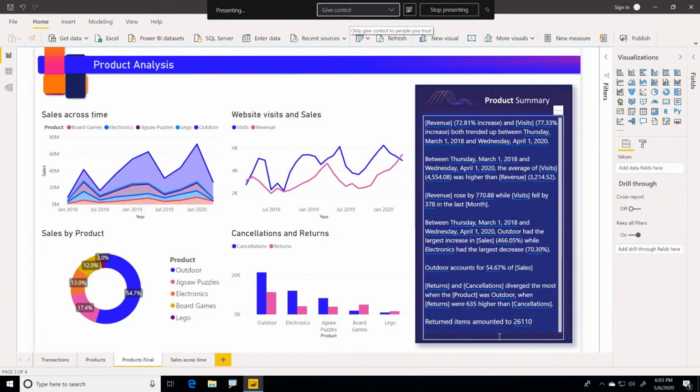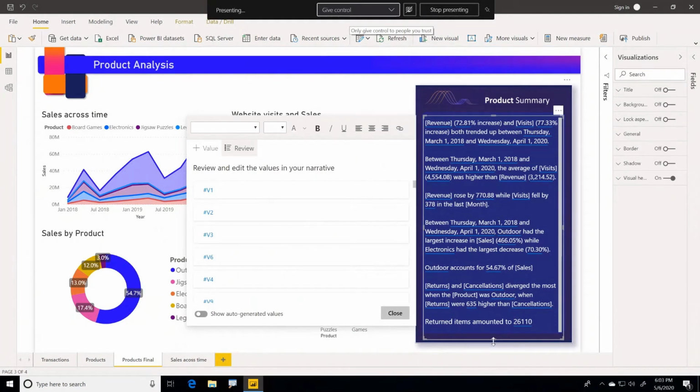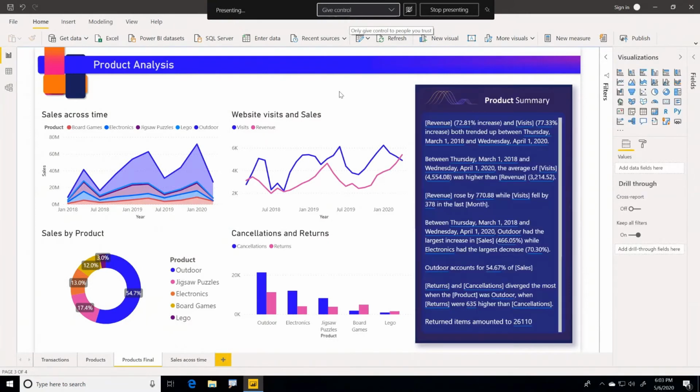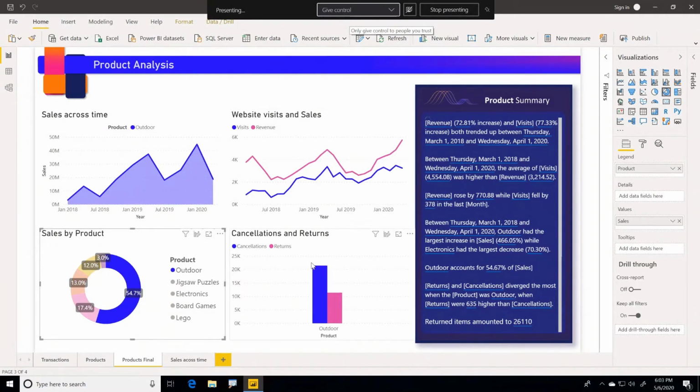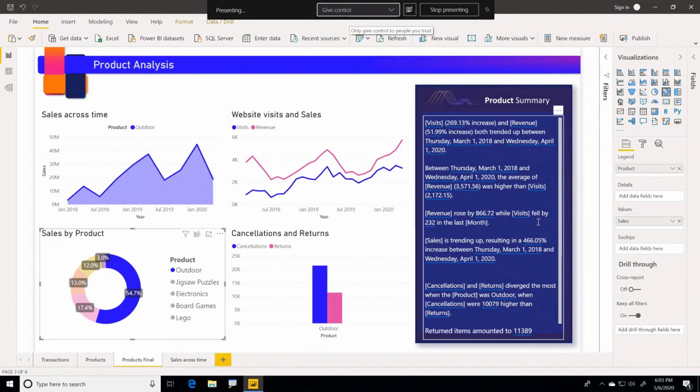But there's still more. Now, if I have this summary over here, I want this summary to be dynamic, right? So if I, for example, select my outdoor products, the rest of my report is going to cross-filter, and I want the summary to cross-filter to only focus on my outdoor products too. And when I select this over here, you can see all of my visualizations update, and so does the narrative. And so does the automatic text, as well as the generated calculations that I added myself. So we can see returns actually updated to 11,000.